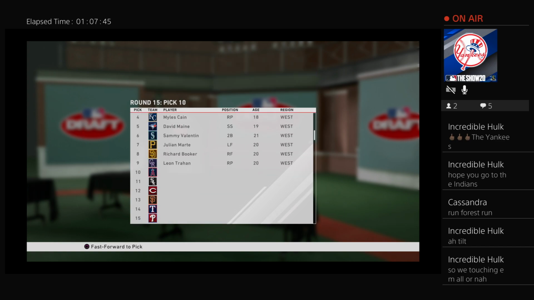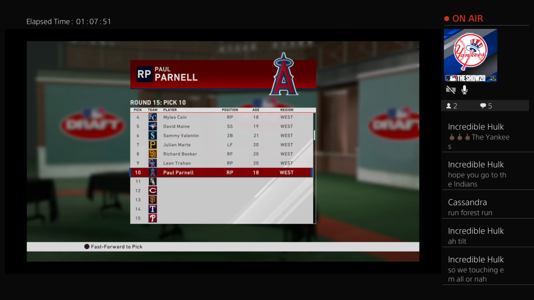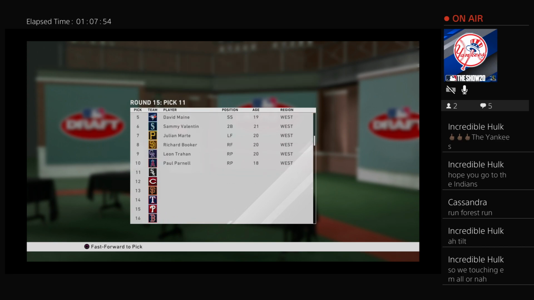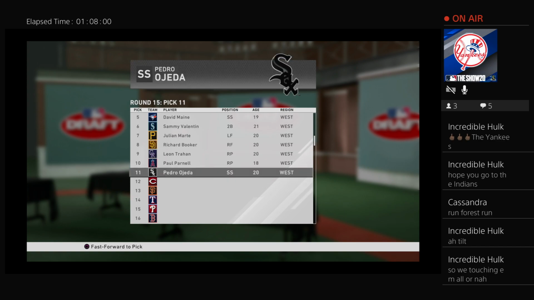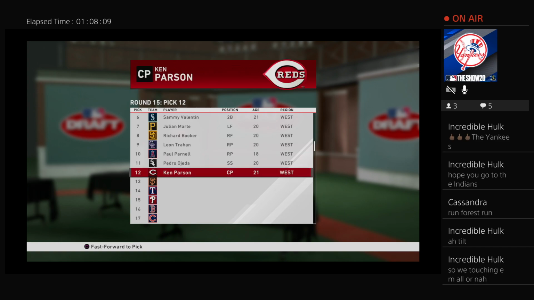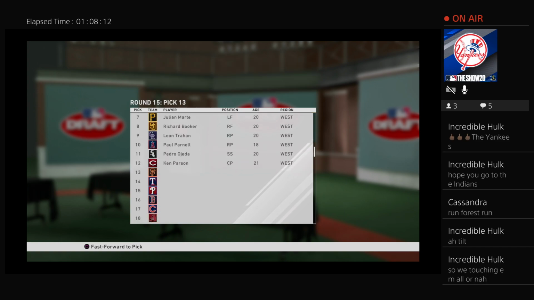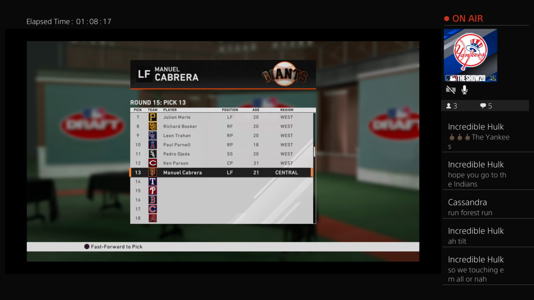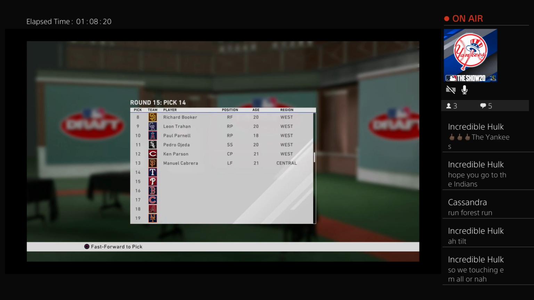With the 10th pick, the Los Angeles Angels select Paul Parnell, a relief pitcher from the West region. With the 11th pick, the Chicago White Sox select Pedro Ojeda, a shortstop from the West region. With the 12th pick, the Cincinnati Reds select Ken Parson, a closing pitcher from the West region. With the 13th pick, the San Francisco Giants select Manuel Cabrera, a left fielder from the Central region. With the 14th pick, the Texas Rangers select Diego Casilla, a starting pitcher from the West region.